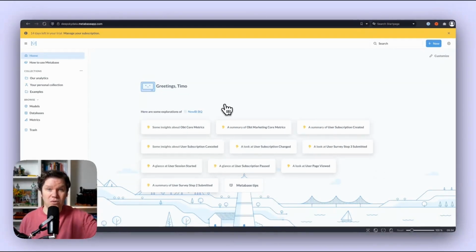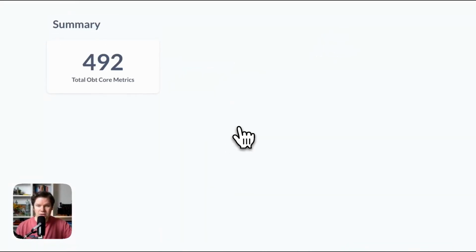I could have just gone for all data sets. In most cases this might be all right, but since I have so many different kinds of projects in my own BigQuery projects, I need to make the selection here, so it might be different for others. But what they do really nicely here is they already serve my different tables that I have in here. Do I want to get some insights from OBT core metrics? So these are the tables that I'm using. That's nice. I really like that. So let's go for it.